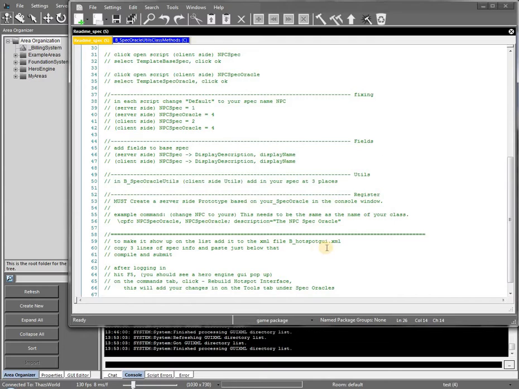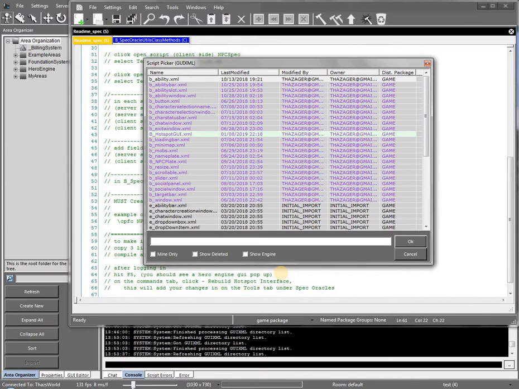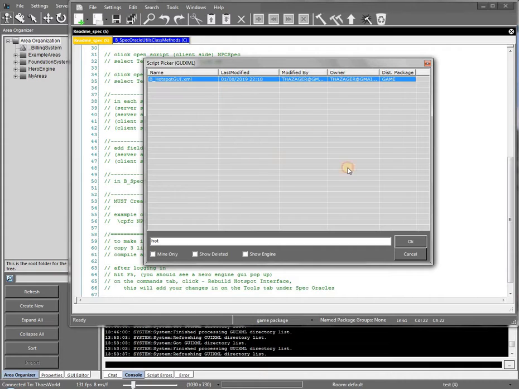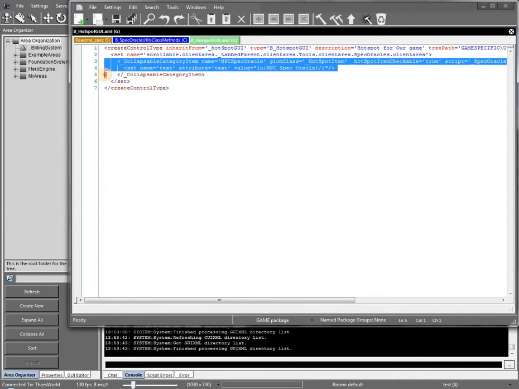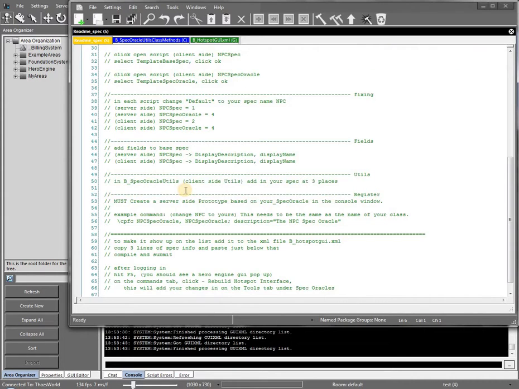Next, down here, to make our hotspot GUI, we're going to add the 3 lines of spec info. That will be in the GUI and under hotspot. These are the 3 lines we will add in to each to make another spec. So that is on our list here. We'll copy, paste, and then change for each one.